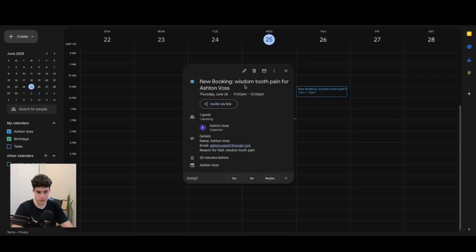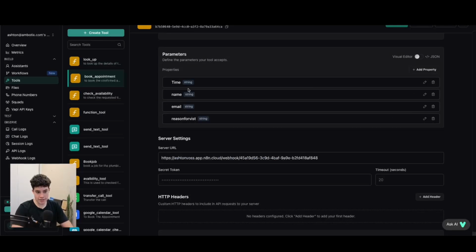So we can see we've got the reason, we've got the email, we've got the name, and that's what the AI is going to be collecting right here, as you can see, and then sending it to Vapi to then book it into Google Calendar. So if we see right here, we've got the time, so the time of the confirmed appointment. So once the customer has confirmed the time they would like to book in, that's going to be that parameter right here. The name of the person, that's going to be that parameter. The email of the person, and then the reason for the visit.